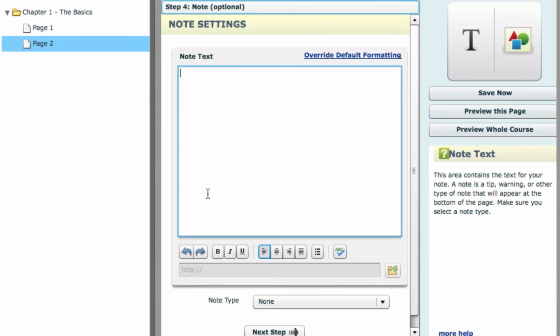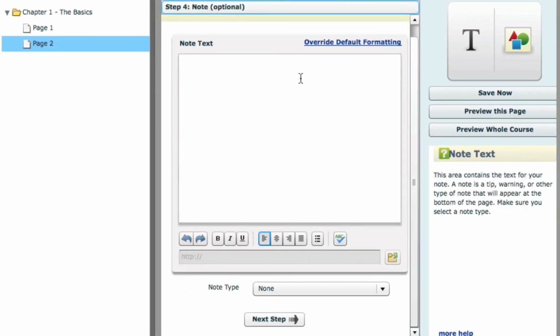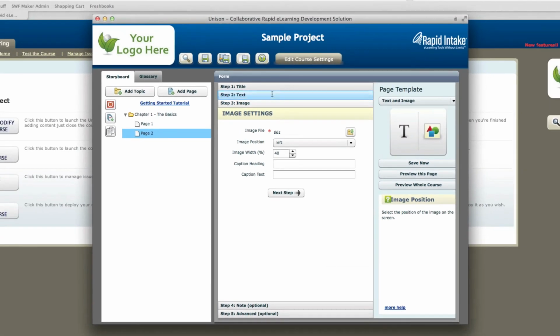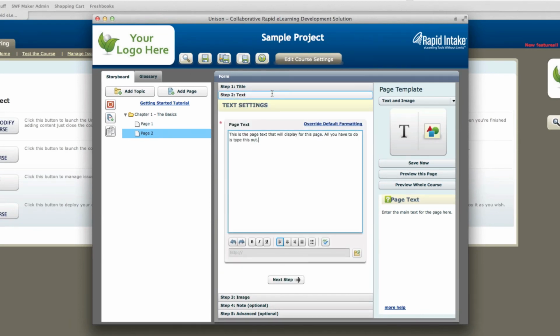You can also add note text and narration text just like you could with the other page. However, I'm just going to leave it as that. So that's how you build a text page and a text and image page. We're going to talk about previewing this later, but we're going to go ahead and talk about the video pages and quiz pages before we get into that.